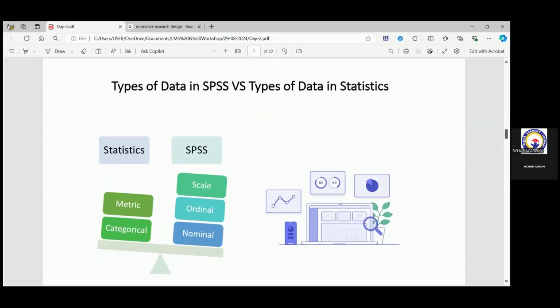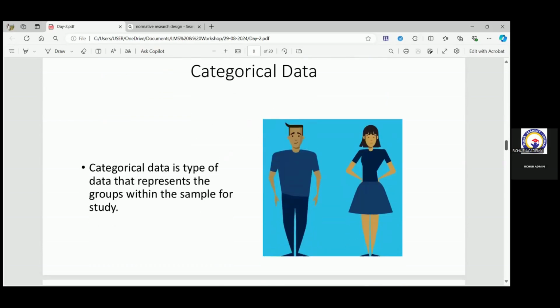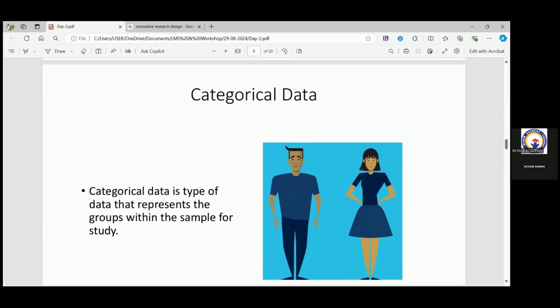So the first and foremost thing you have to understand is that when it comes to statistics, there are only 2 types of data: categorical and metric. So what is this categorical data? Any data that forms a group. Say for example, male, female, smoker, not smoker, person who prefers tea, who prefers coffee, income level, high, low, medium. So these kinds of groups are known as categorical data.